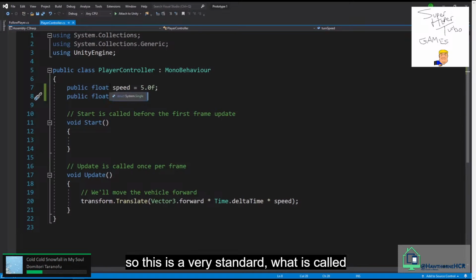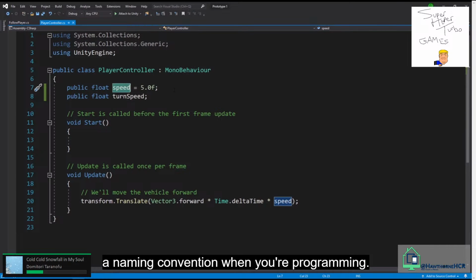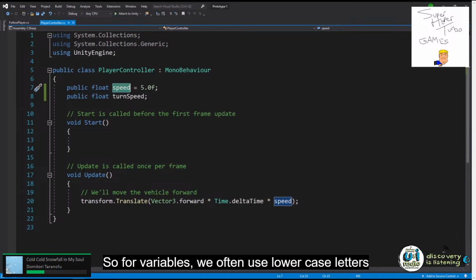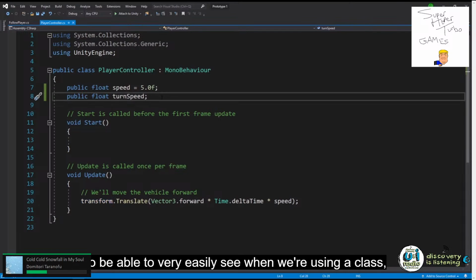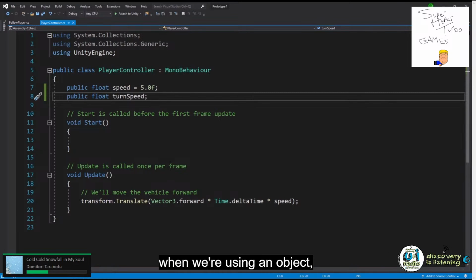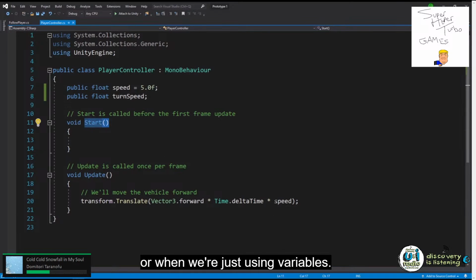You can see here turnSpeed has different capitalization. This is a very standard, what is called a naming convention when you're programming. For variables, we often use lowercase letters like speed, turnSpeed, even transform is a variable, to be able to very easily see when we're using a class, or when we're using an object, when we're using methods, or when we're just using variables.